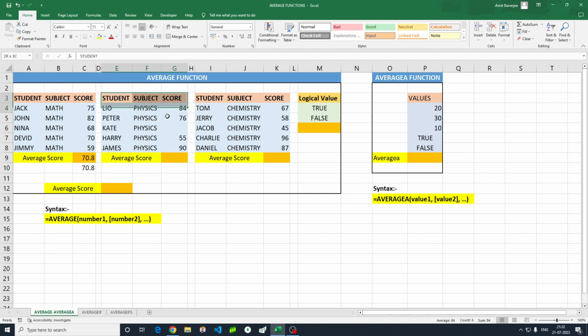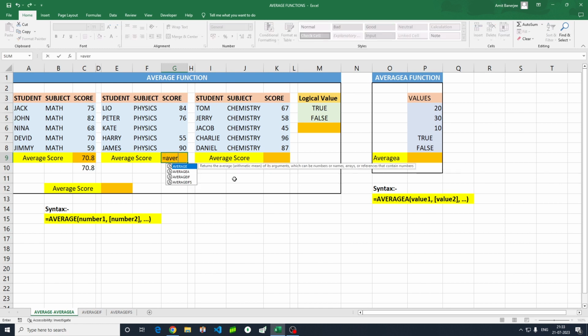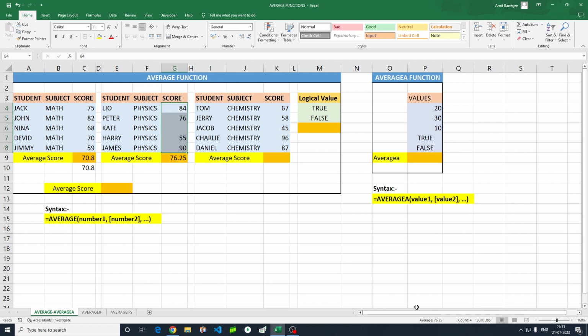Now in the next table, here I have taken a blank cell. If a blank cell falls within the range, what will we do? AVERAGE, select this range, it simply calculates the average value, right? No problem with that. So if I select this range, look here, the average is 76.25 and here is also 76.25, so these two values are identical and these are correct values.